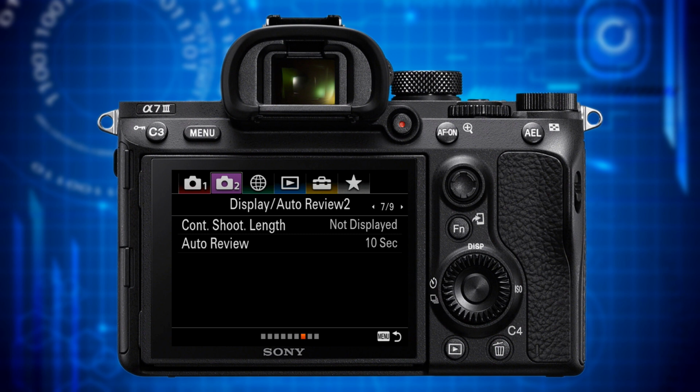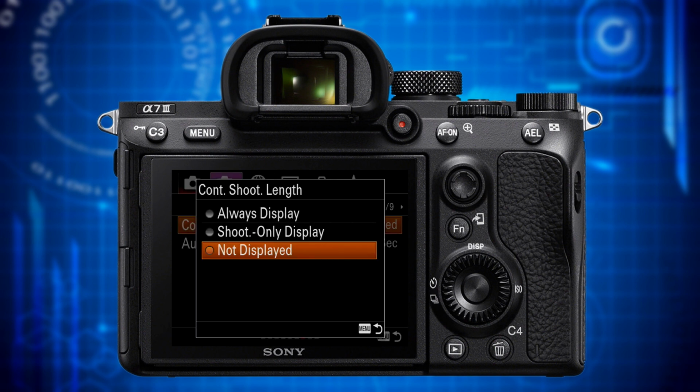Let's get to page 7, where the category header says Display Auto Review 2 and which offers only 2 items. The first of these 2 features is continuous shoot length. It lets you display a vertical scale in the left edge of the frame, which graphically shows you how much longer you can continue shooting in burst mode. This might be useful for a sports photographer who frequently shoots in burst mode to monitor how much buffer is left. I keep it set to not displayed.